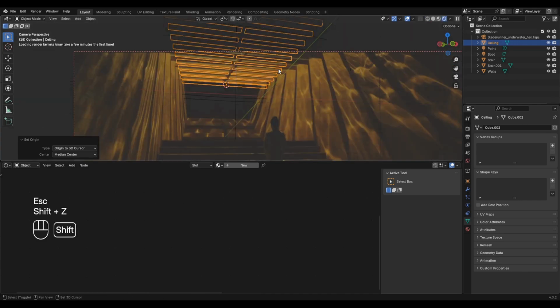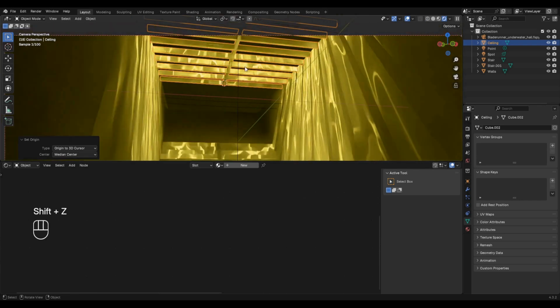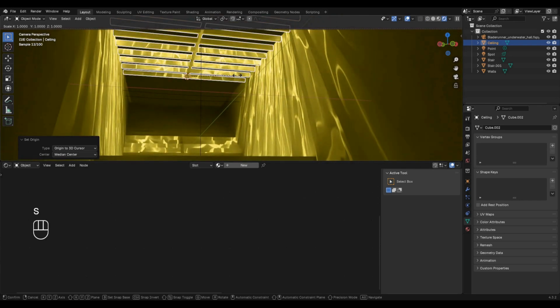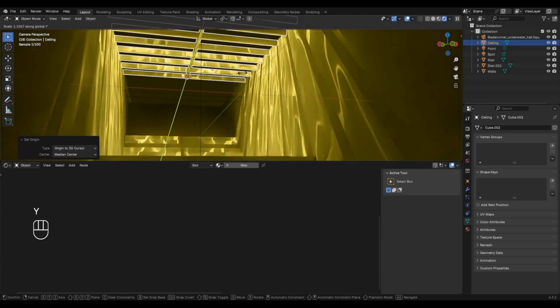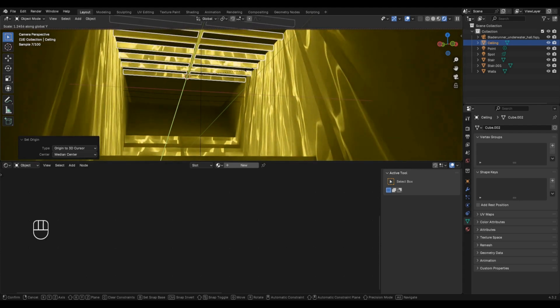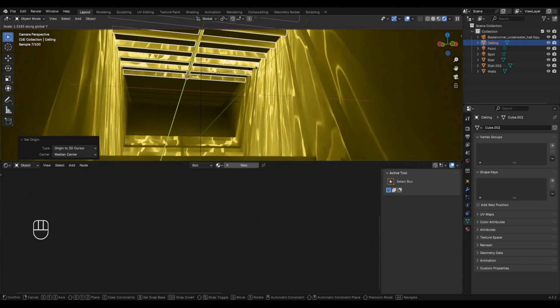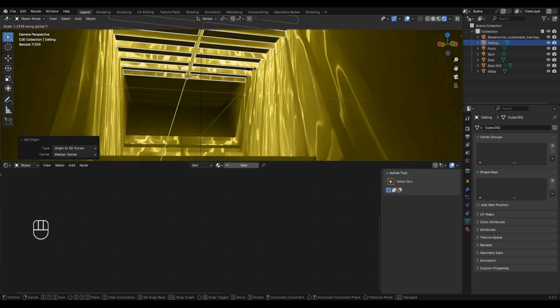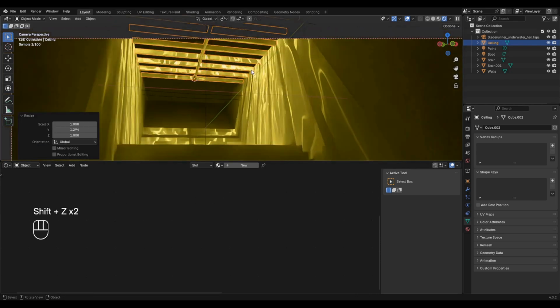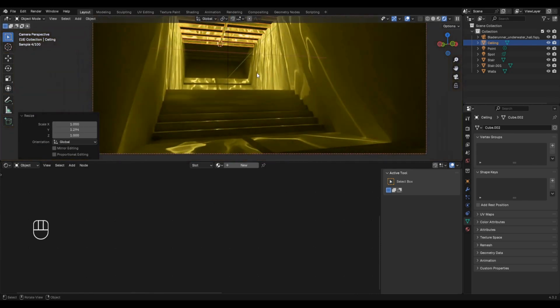Go to Camera View. Press S, then Y and scale the object, increasing the gaps. Let's add some details to our geometry.